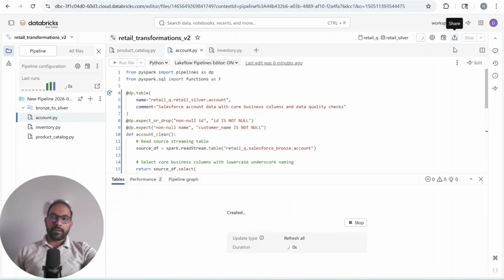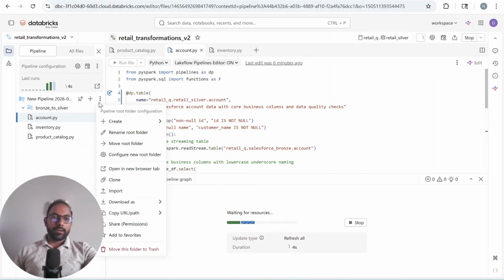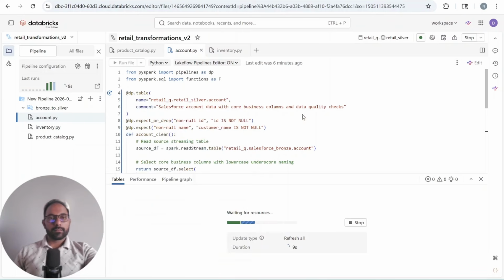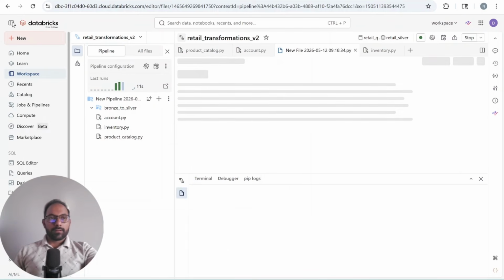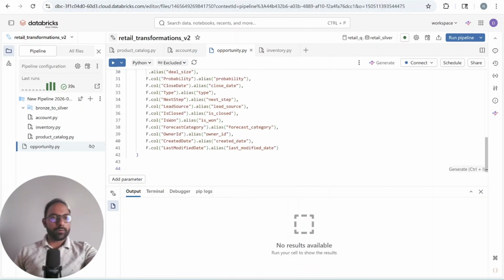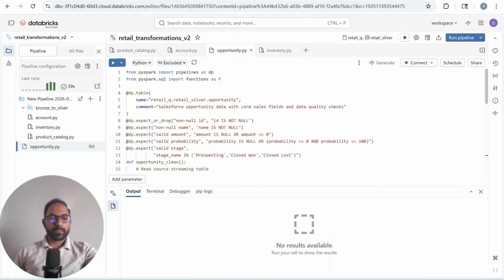So let's go ahead and run it now. And while it is running, let's parallelly create another file. This time we are going to name this opportunity, because that is the table we will be working on. And for opportunity, let me put the code here. So this is the code that we will be using. And the code structure is similar. These are imports, the name and comment.